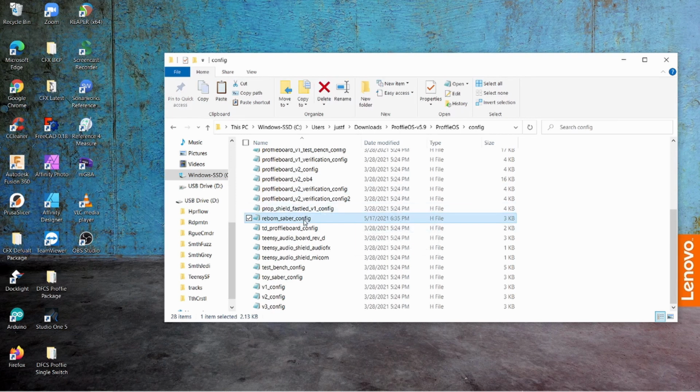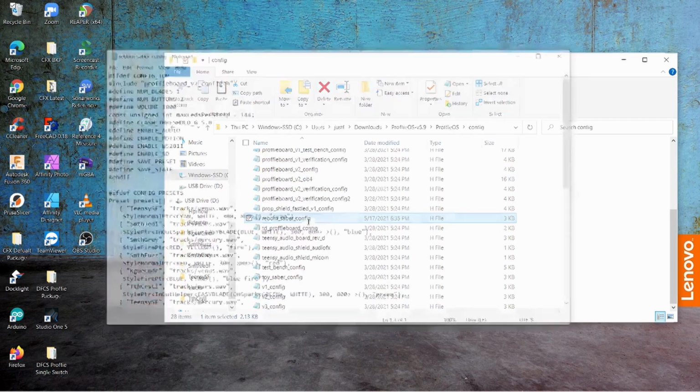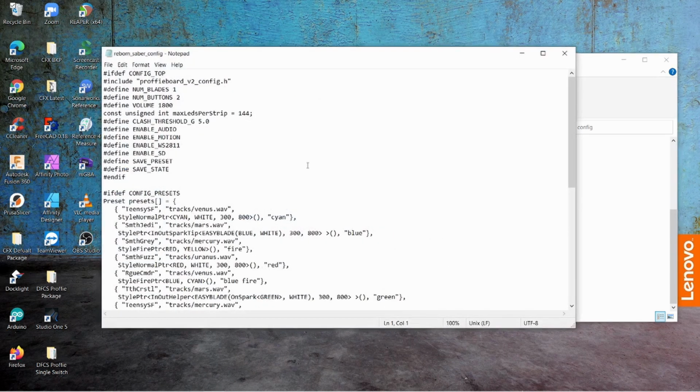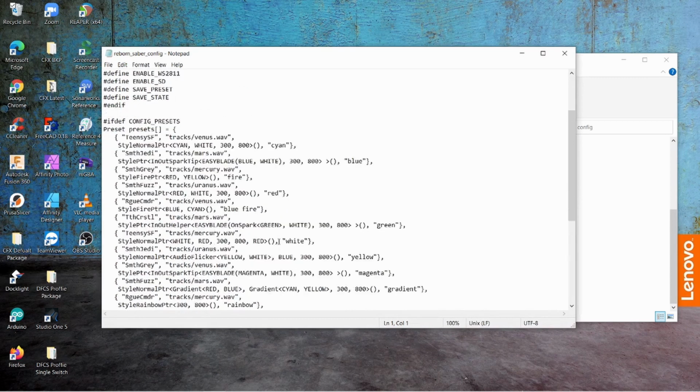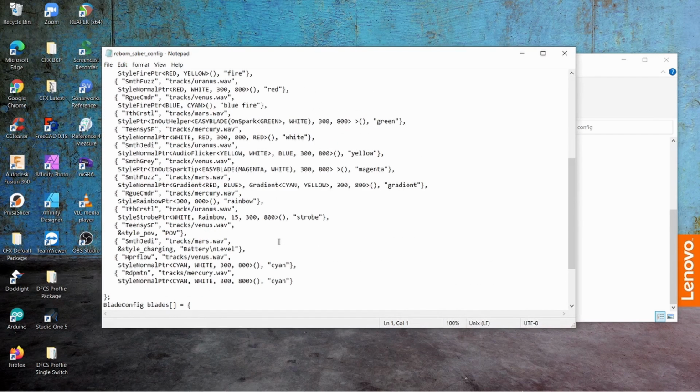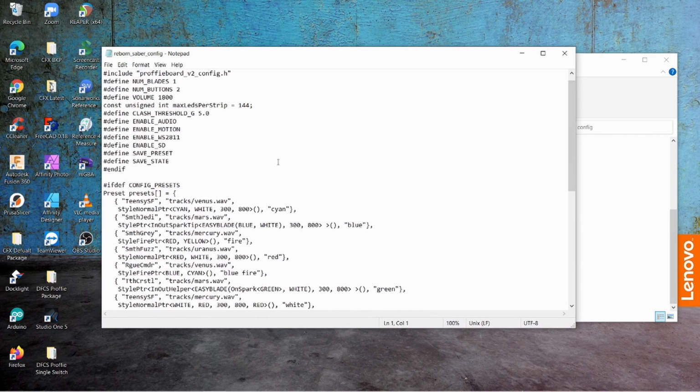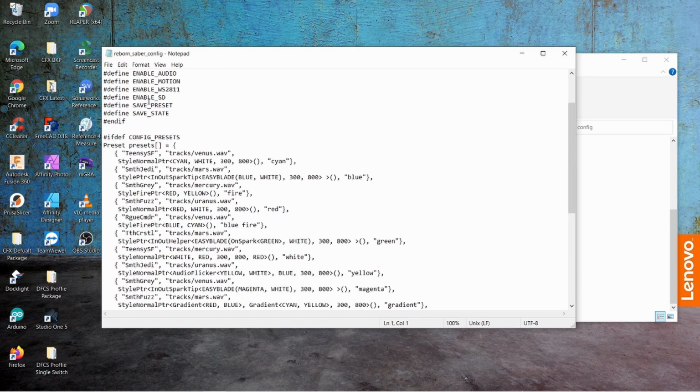Okay, so this is my config file right now. Reborn Saber config. Yours will be named something different. If I double click on that, you can see all the information in here, from the blade profiles to the settings, volume, how many buttons. In this case I'm using 2 buttons, 1800 as my volume. You have some defines here, whatever else have you. You can add and take away to your leisure and tweak all you want.